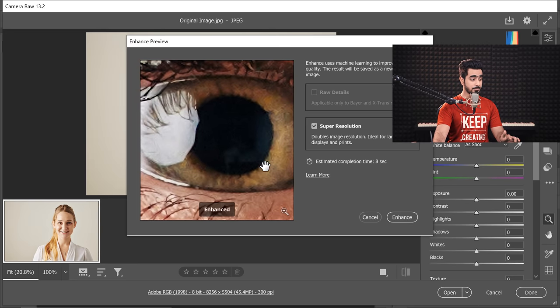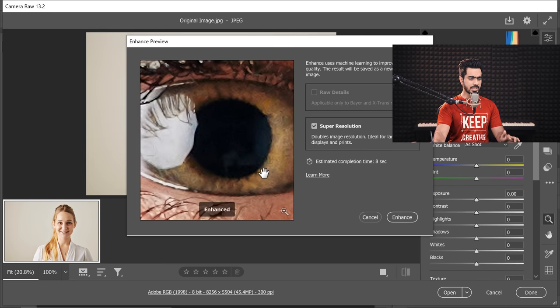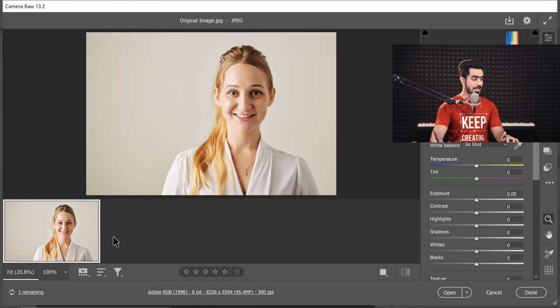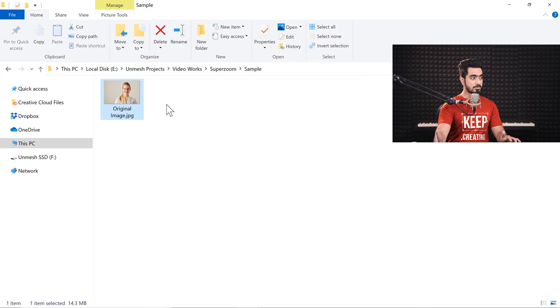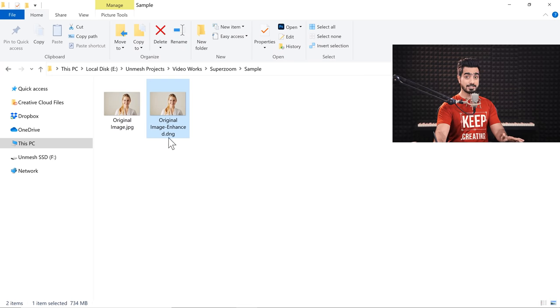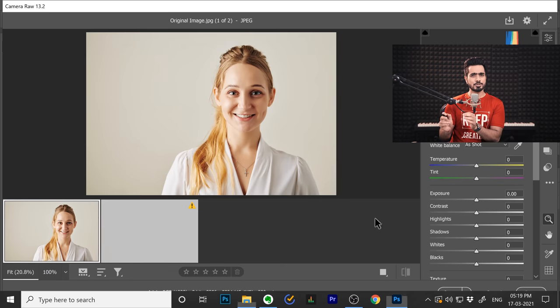So, this is the before. And this is the after. Can you notice the change? It's actually very minute. Click on Enhance and it will create a copy of that image in the same folder as a DNG. So it creates a raw image right here. There it is. As you can see, it's a DNG file. You saw how minute those changes were?